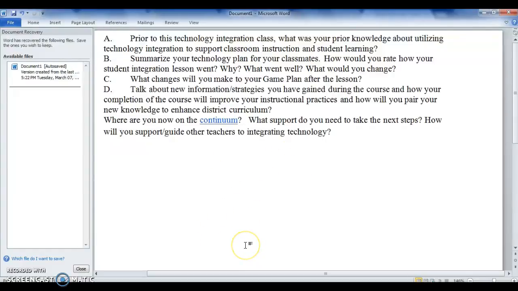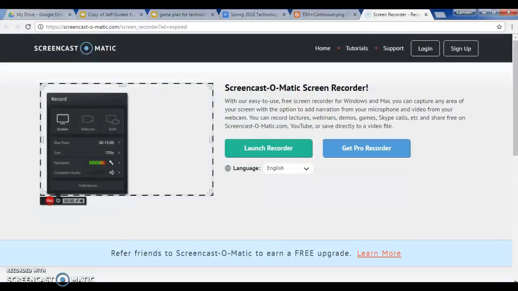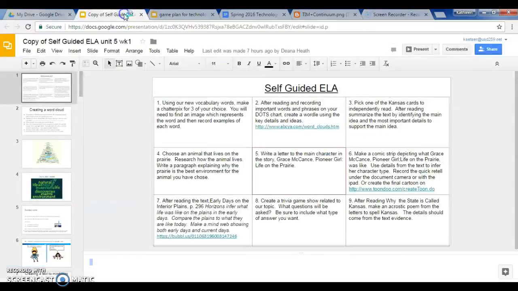Let's see, rating myself as far as where, let's see, sorry, I've skipped down to D. Summarize your technology plan with your classmates. How would you rate your student integration as far as how the lesson went, why, what went well, and what would you change? Well, I'm going to show, this is kind of where I've started.